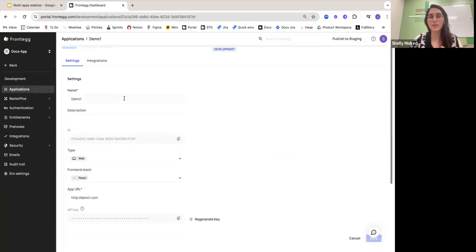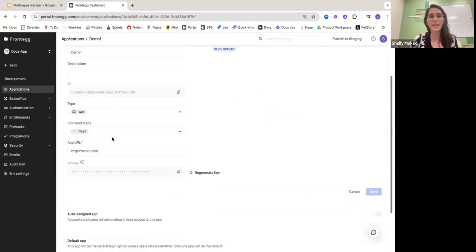Here you can change and edit all the details that you already saw, the name, the description. Here you have the app ID, the app URL. We have the API key, which, in case you're using the hosted login, you need to use this credential. If it's the embedded login, you will find the API key, same as today, here in the env settings, which is the same for all the applications.